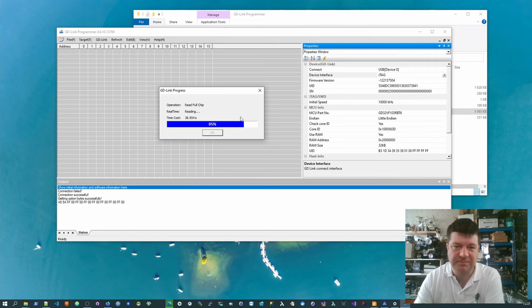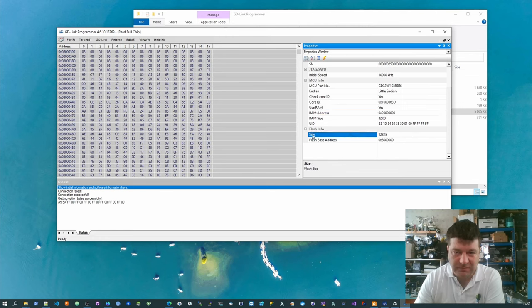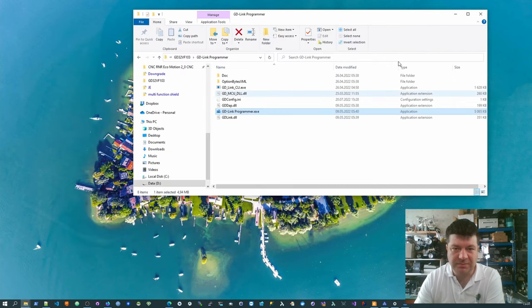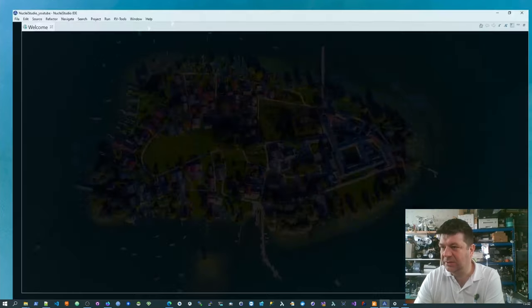We cannot scroll because this one is modal. Okay, so I think it's empty right now. Oh no, here we have something. Yeah, we have flash 128 kilobytes. So this is basically it. This is about GD-Link. Let's check Nuclei Studio.